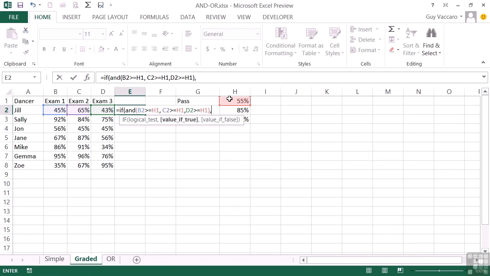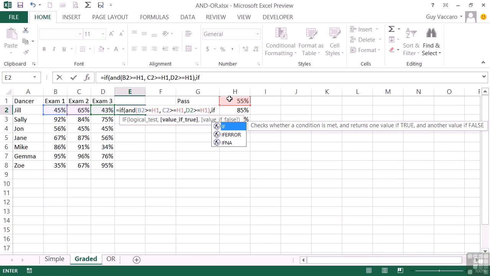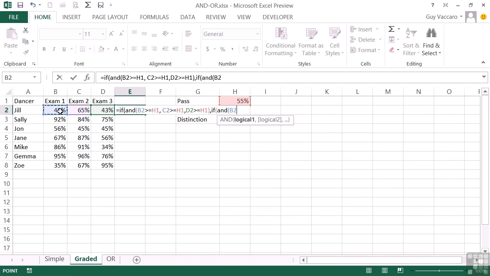If the logical test happens to be true, so they have passed all 3 exams, what we then need to do is check whether they've actually got the merit for all 3 exams. So if, open brackets, and open brackets, exam 1 is greater than or equal to H2, comma, next exam is greater than or equal to H2, comma, and the third exam greater than or equal to H2, close brackets on the AND, comma, to end the logical test.